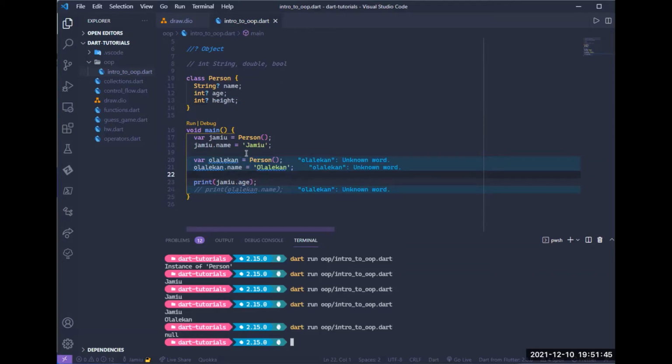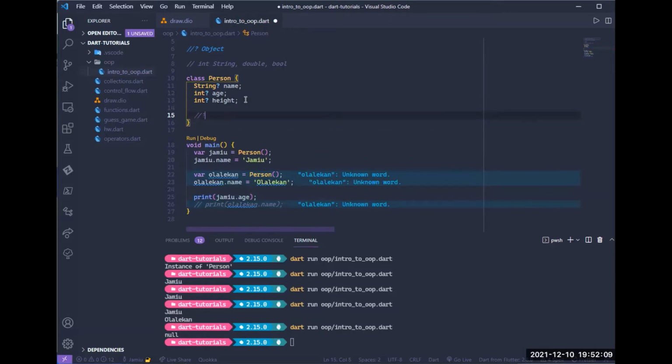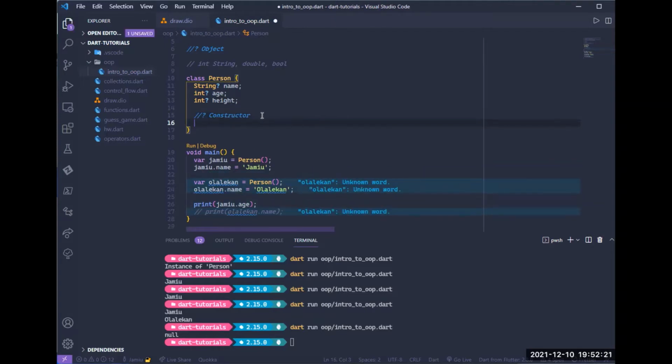But there's another way. Instead of supplying the property after we have instantiated the class, we can supply the property as soon as we create the object. We use this thing called a constructor. A constructor is like a function that will get called automatically as soon as you instantiate a class.